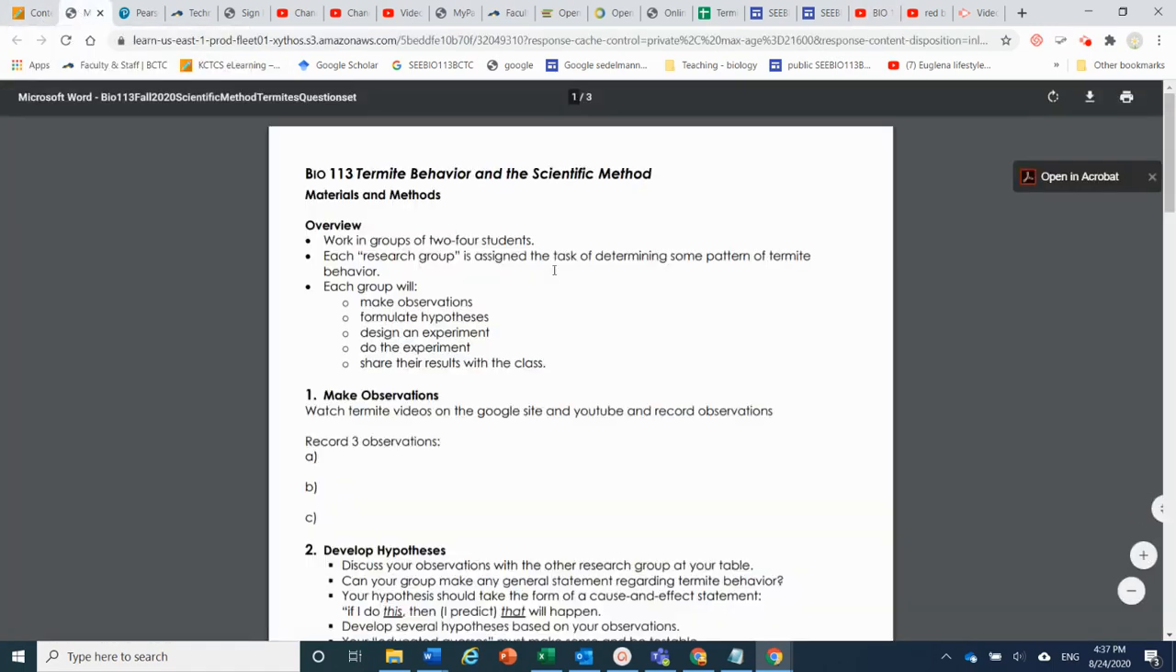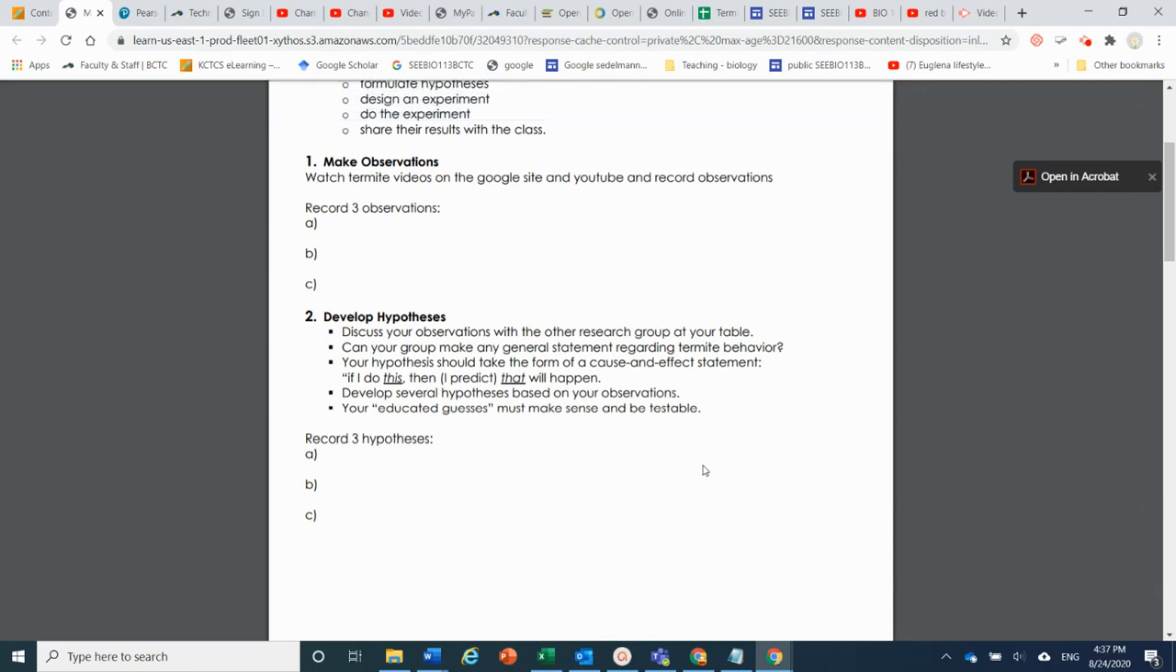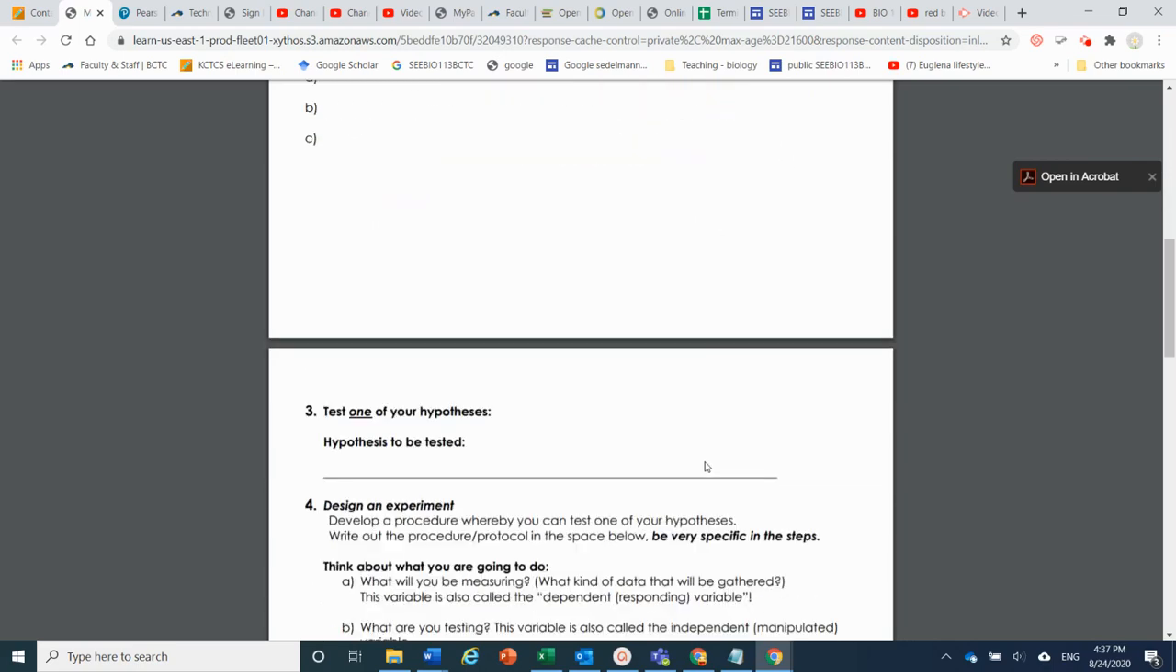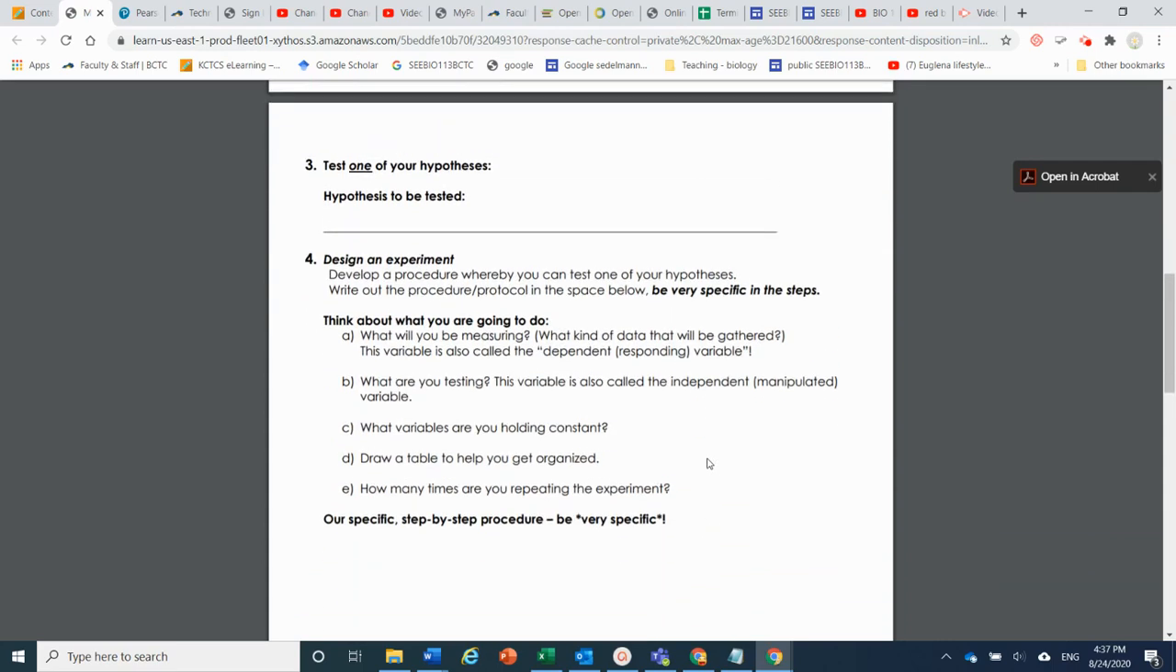Then based on those videos, you can develop hypotheses. And I want you to think of 3 different things you could be hypothesizing. What do you think, based on what you saw, what's going on here? Then you're going to select one of those hypotheses that you're going to test.